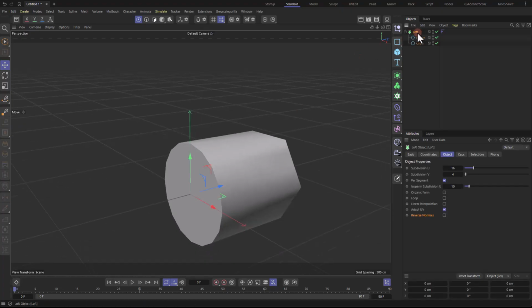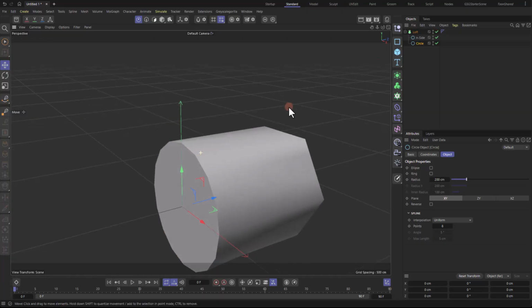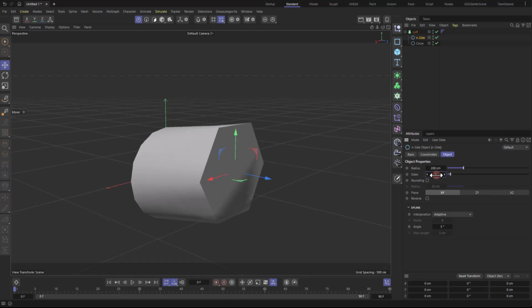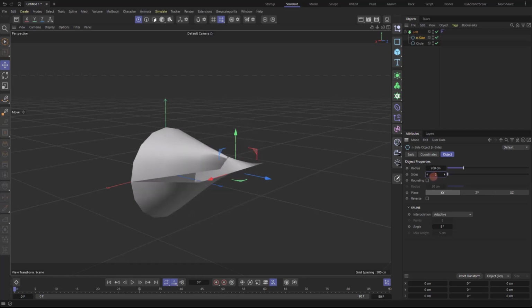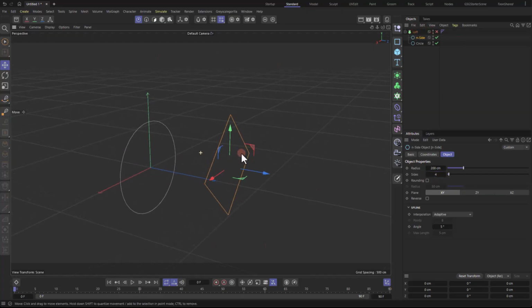Right now, this loft is creating geometry between this circle and this N-side. If I alter the properties of the N-side, you see how now it is creating geometry to match that. It does not matter what you have here. The loft will try to create a skin of sorts that matches from the beginning to the end.